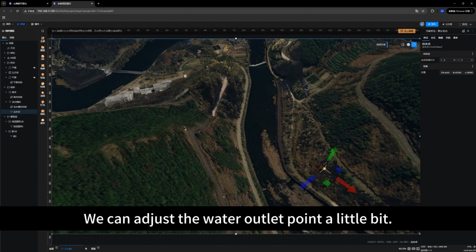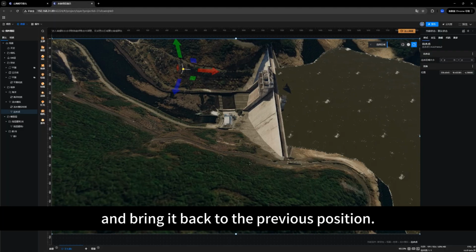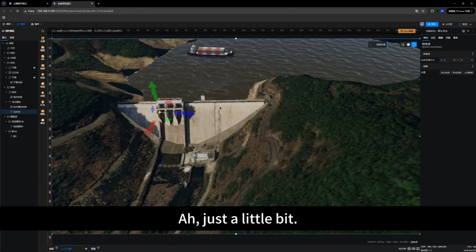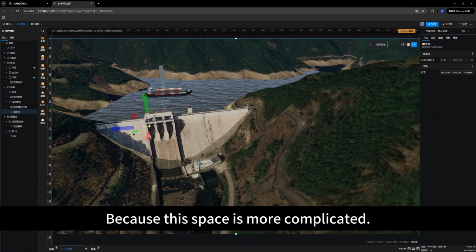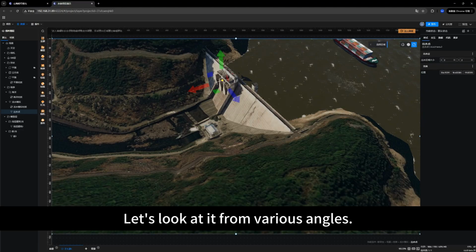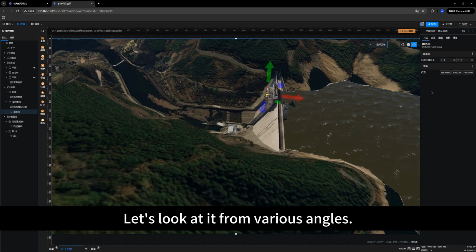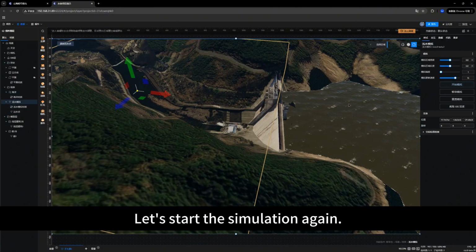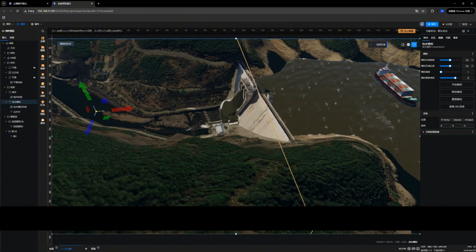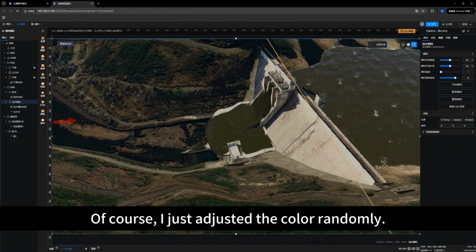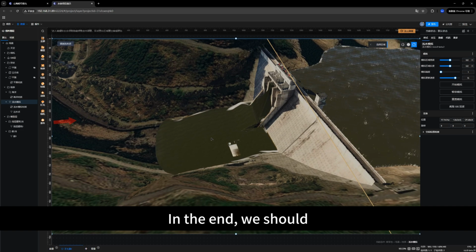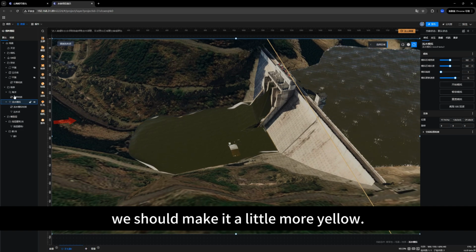We can adjust the water outlet point a little bit and bring it back to the previous position. Just a little bit. Everyone check it carefully, because this space is more complicated. Let's look at it from various angles. Let's come back and take a look again. Let's start the simulation again. Of course, I just adjusted the colors randomly. It's still a little green. In the end, we should make it a little more yellow.